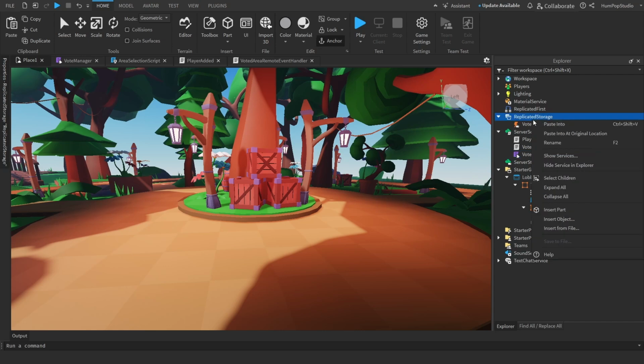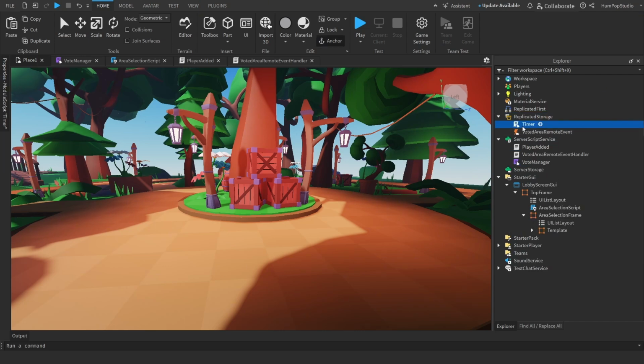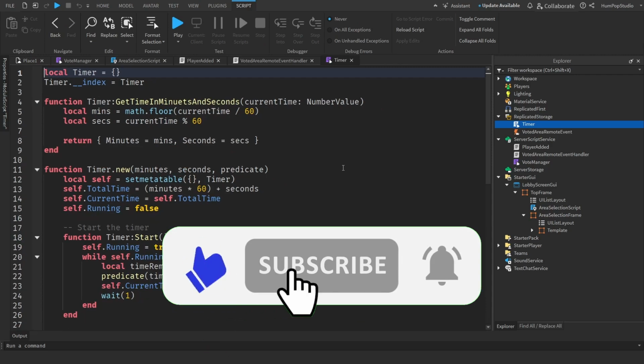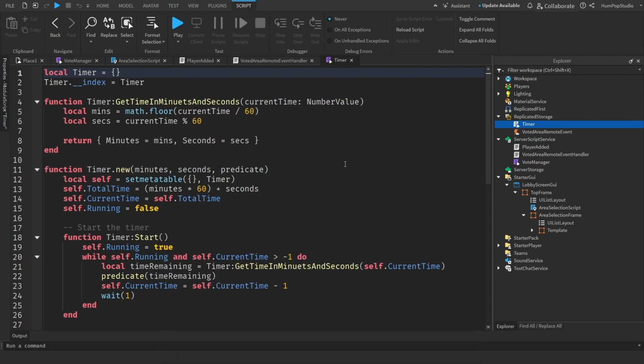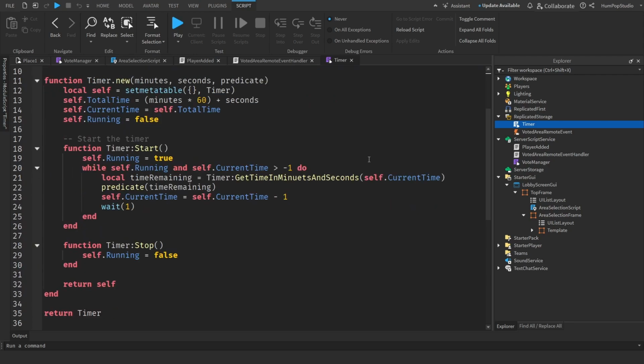So in replicated storage, I'm going to add a class which I created. Now this was created in my previous video. So if you want to understand what this is doing, feel free to go and check that previous video. But I'll just leave it on the screen for a couple of seconds so you can pause the video and you can copy this. Now there is a little bit which you can't see, so I'll move it down. You can pause the video again and you can copy this. But like I say, if you want a better understanding, check out the link in the description below and it'll take you to the previous video, which does a whole video on how to create a timer.